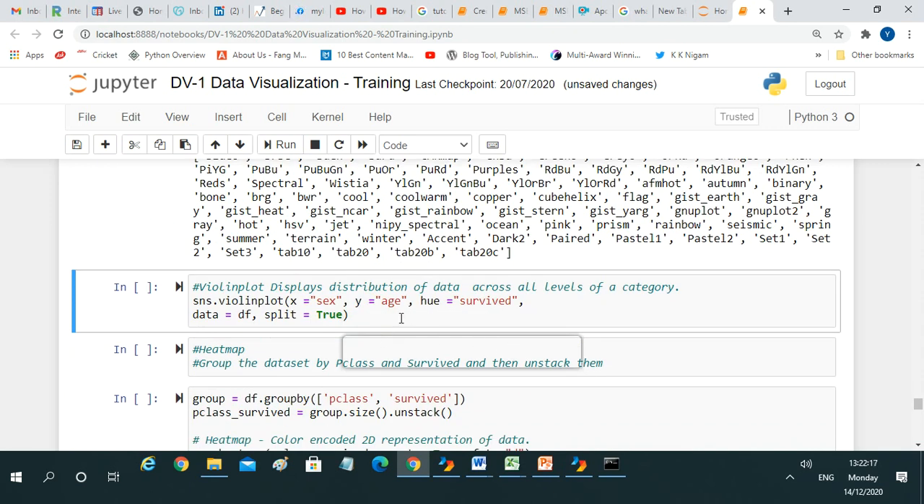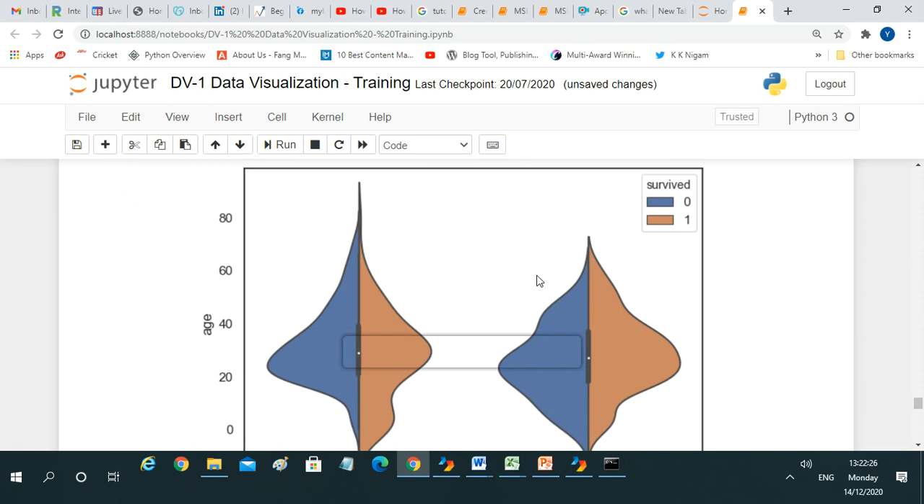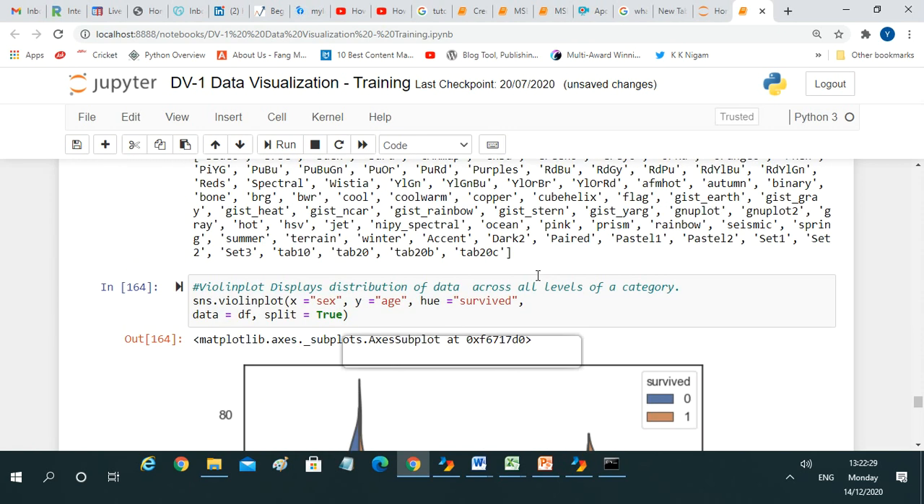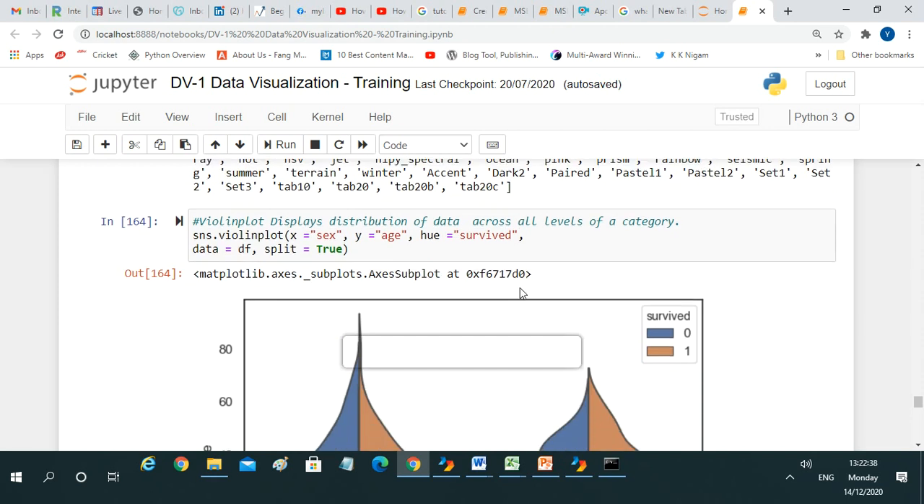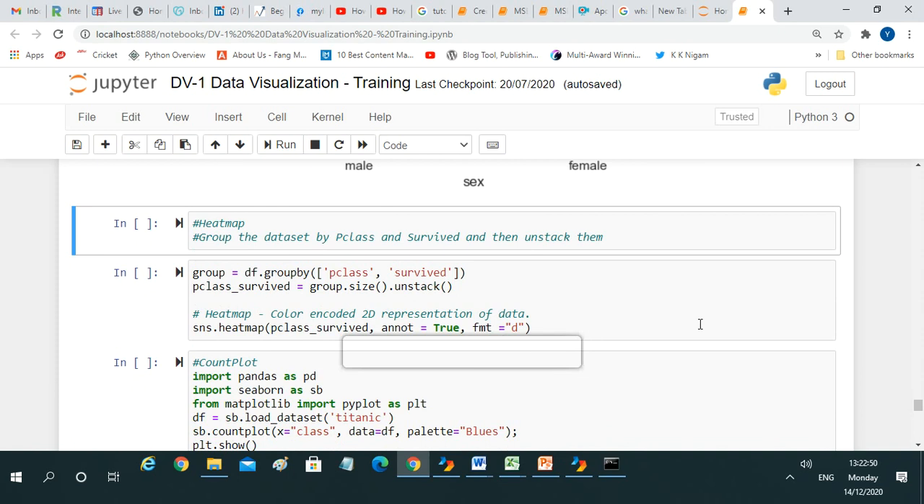Now here again, like violin plot, again this I think we have done earlier. This of course is this kind of graph. Now this is for the Titanic data set. That is why it is giving us the sex, age, and survived. These are the two parameters that we have taken into consideration. 0 is survived, 1 is not survived, and this is between the male and female. So this is how we can keep on doing it.